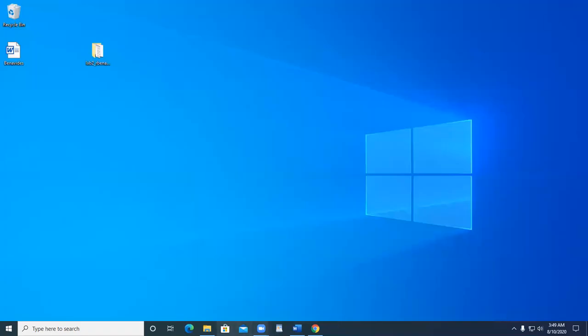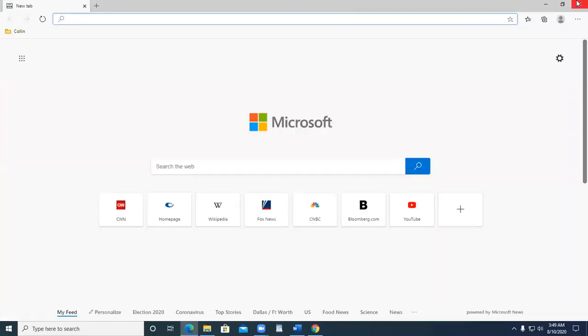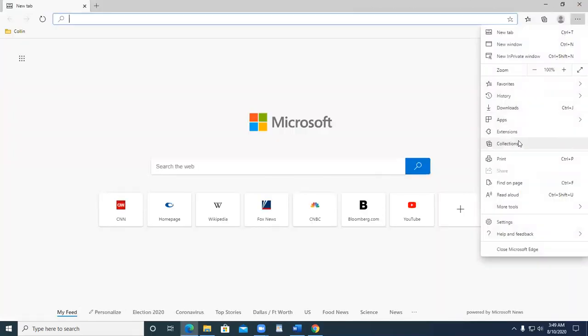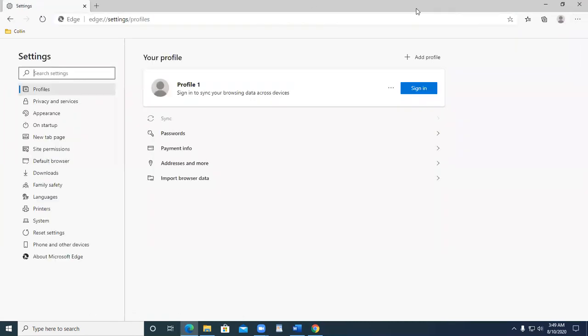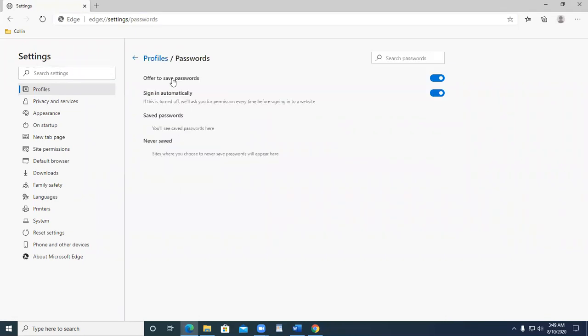In the newer Edge, let's just take a quick look at this. We'll go to More, Settings, and right here in Profiles, it opens up the Profiles. They seem to have separated that area into passwords, payment information, and autofill, which is addresses and more. So in this new one, you click on passwords, and here's where you turn your passwords off or on. You've got something new, sign in automatically, but all of your passwords are then shown right in here.